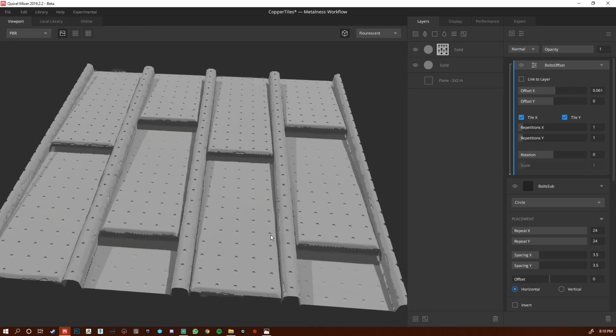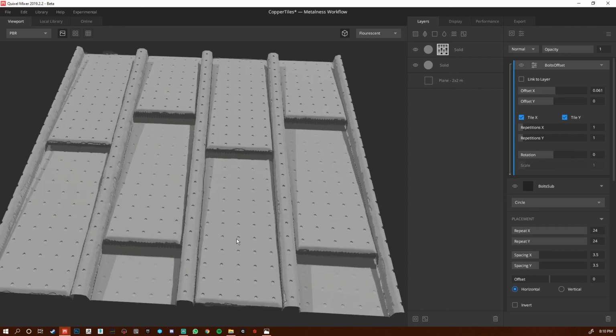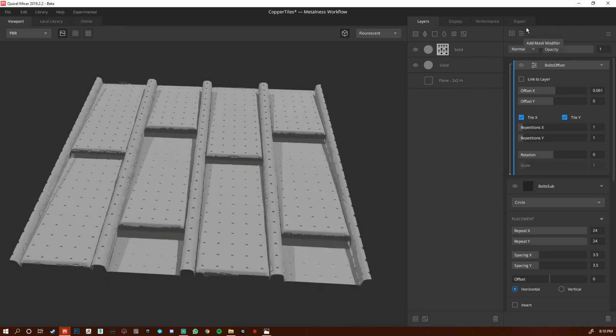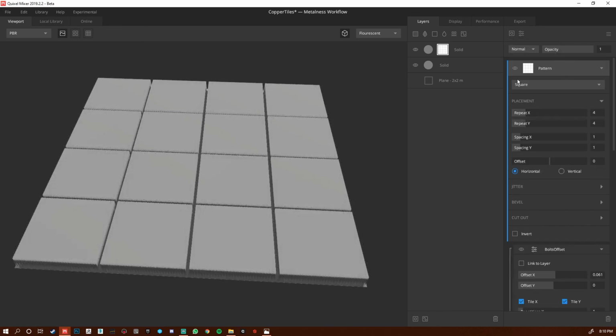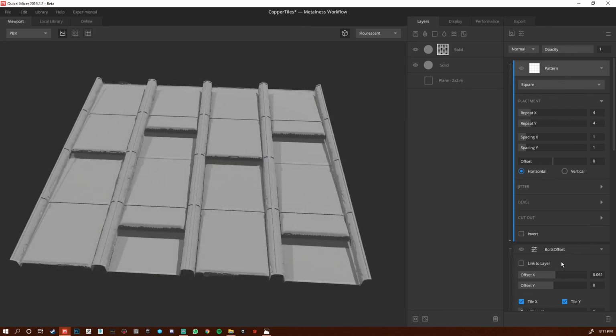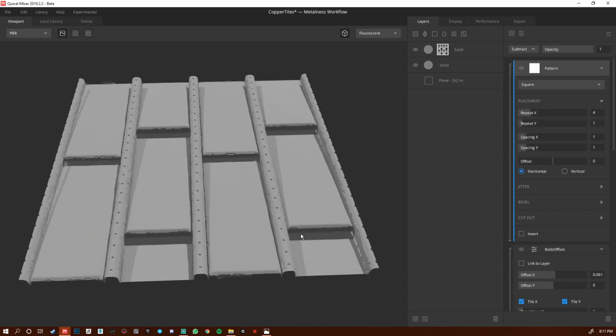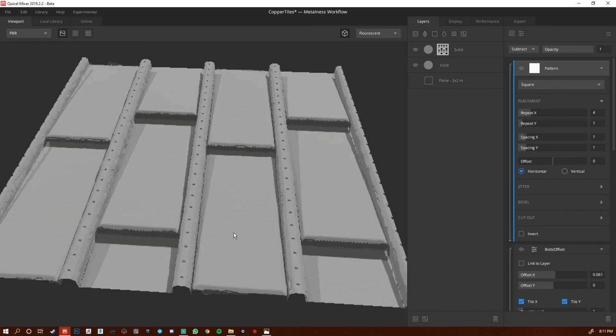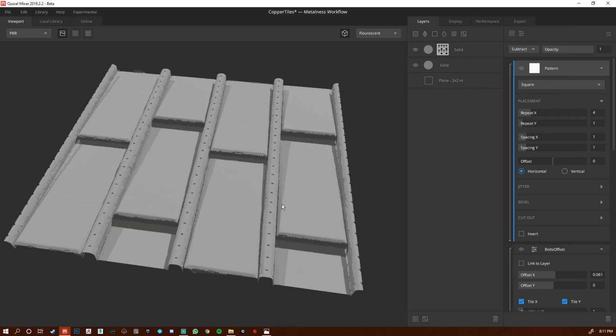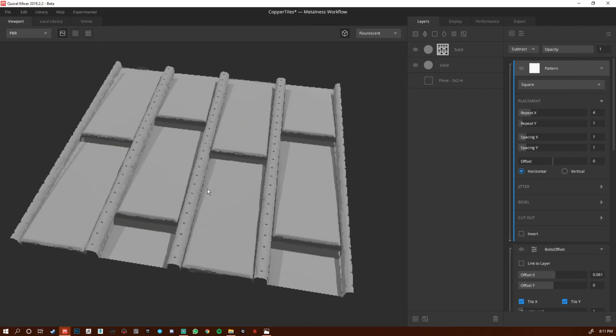And so now what we have to do is get rid of all of the bolts on the panels. So what we're going to do is create a square shape, pattern square, and we're going to alt click because we only want to affect this. And what we're going to do is lower this to 1. We're going to set this to subtract, and there we go. It's as simple as that. Now that we have our bolts ready, it's pretty much good to go.